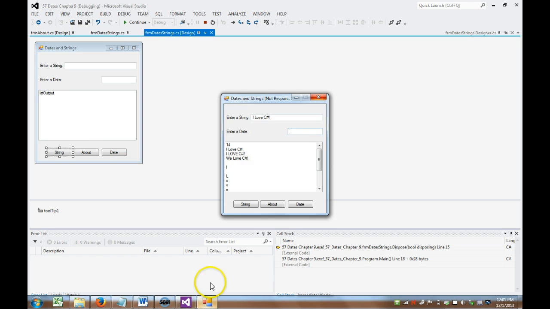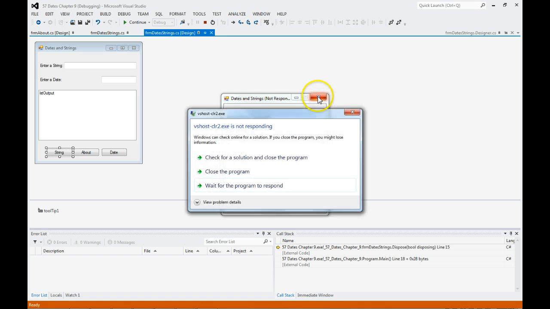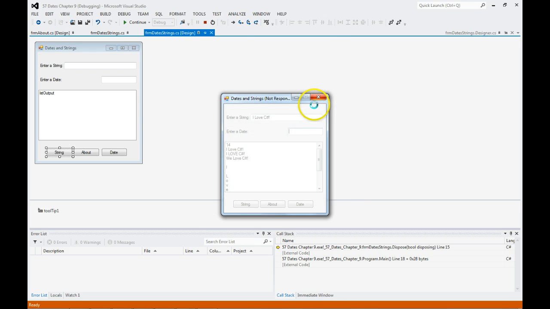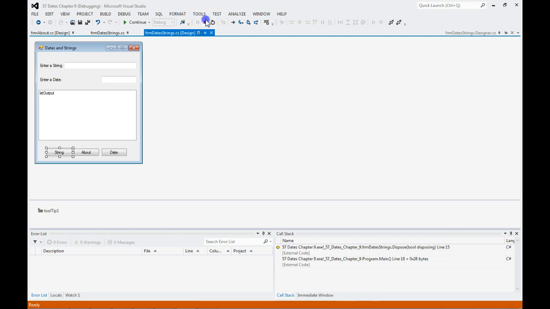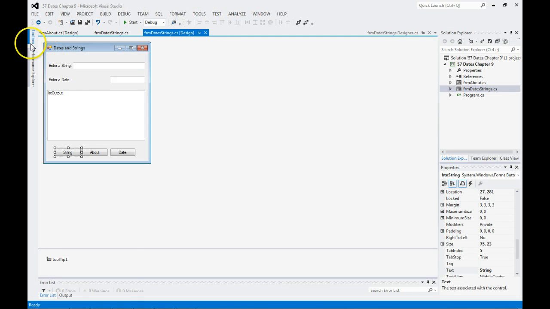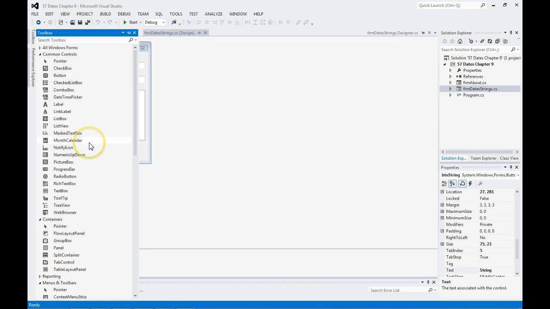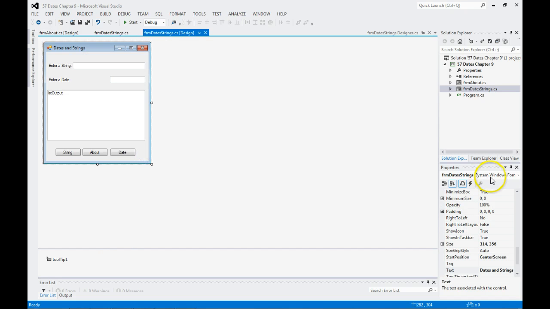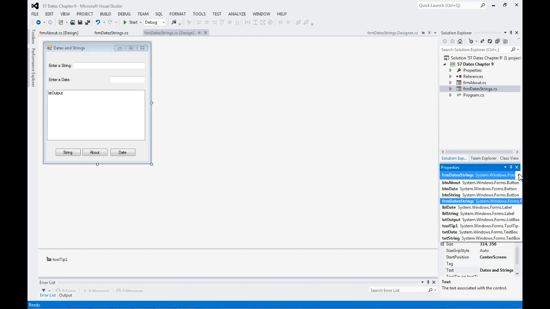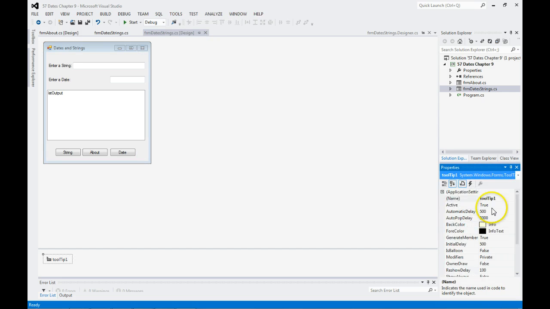Let's stop running this because I can't debug while it's running, so I hit the stop. Okay, notice I go to the toolbox, and in here I want a tooltip. See right here? And I drag it onto the form. And then I come over here, and here's the tooltip. Nothing fancy, I just had to drag it from the toolbox to here.